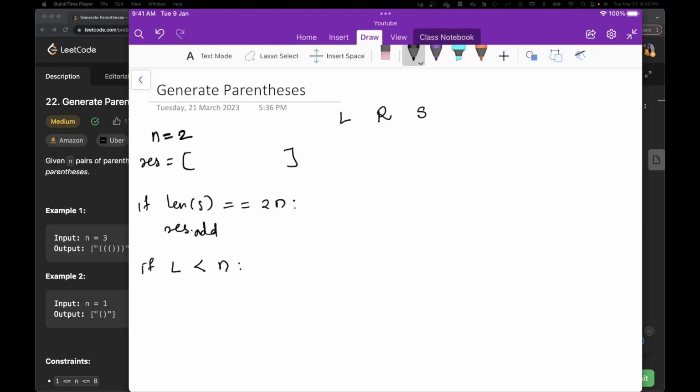If that is true, then I'll call the DFS function, and I'll add one left parenthesis to it, and I'll also increment the count. So I'll call my DFS function, I will increment the count of L, I will keep my right as it is because I did not really add anything. And then I'm going to add an opening bracket to my S. That's all I need to do. It's going to call the DFS function again and loop through it.